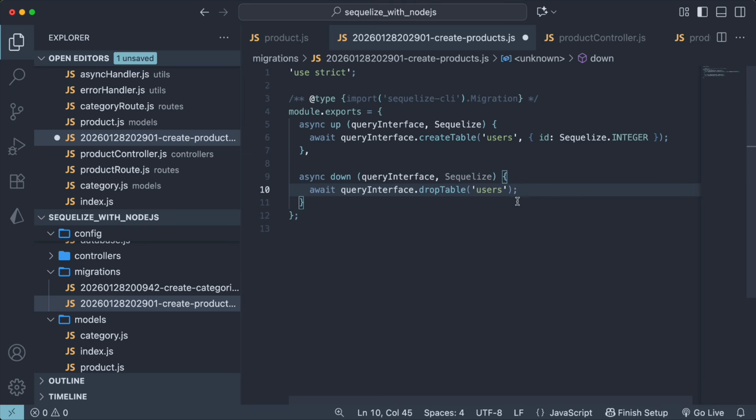And here on the up function, I'll replace the users here with products. And also here on the down function, products, because this will be similar to the categories migration file, and we'll use the same Sequelize methods, create table and drop table. Now let's configure the columns we have inside the products table.